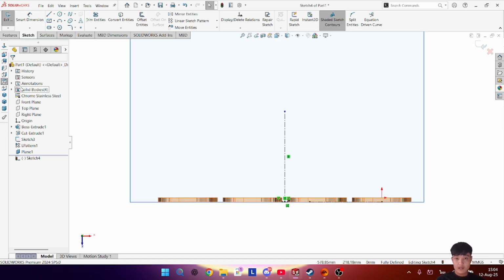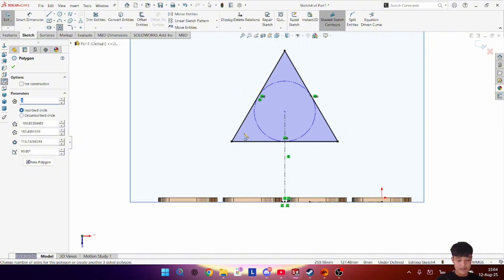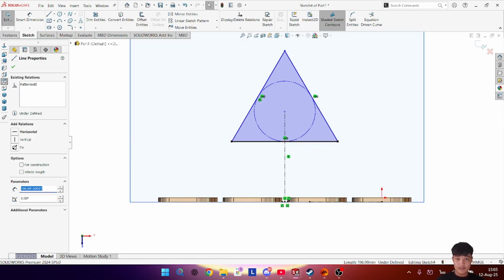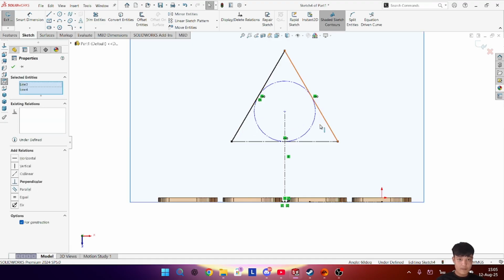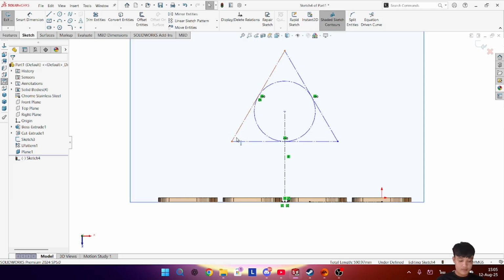Choose your polygon and make number of parameters 3, and let me define. Exit. Select this line, make sure it is horizontal. Select for construction purpose. Select all the foundation lines for construction purpose only. It's horizontal. And let me define the distance from here to here.